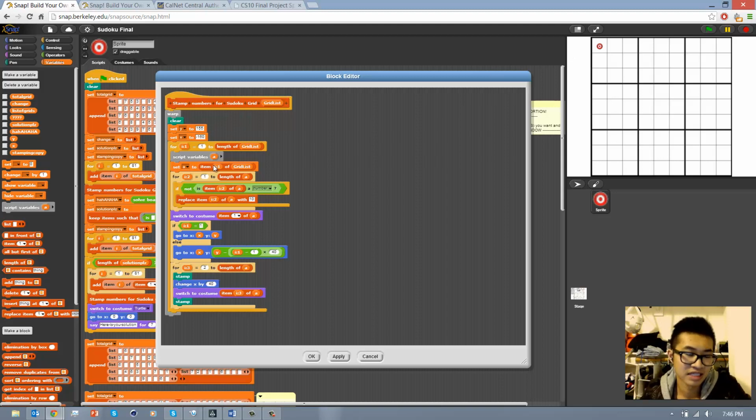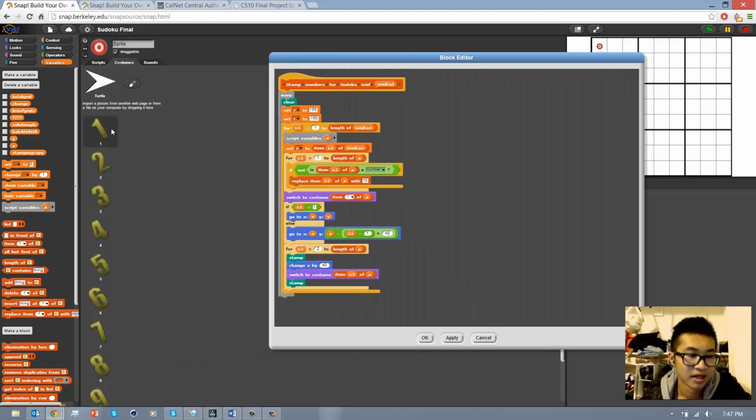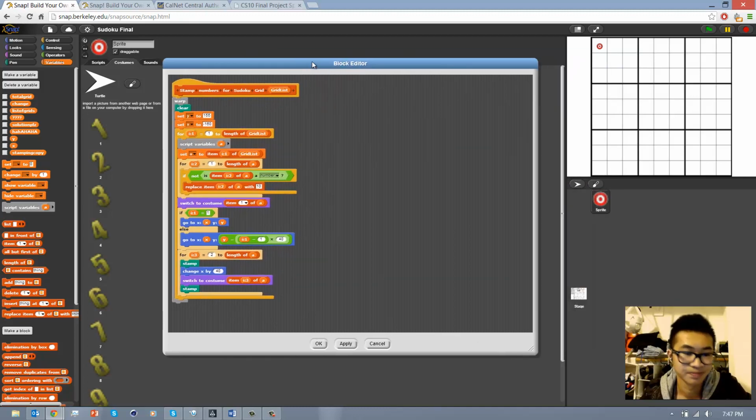And then the next block is switch costume to item 1 of a. Since a represents the row, it switches the costume to item 1 of a, and item 1 of a is a number 1 through 9. So if item 1 of a was 1, it would switch the costume to costume 1, which, as you can see here, costume 1 is number 1, or the picture of 1.